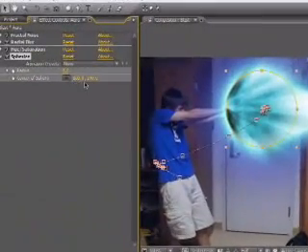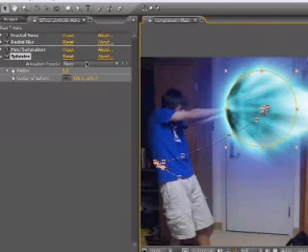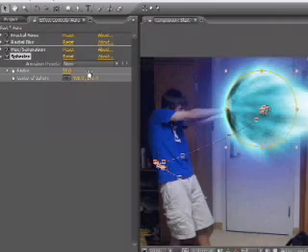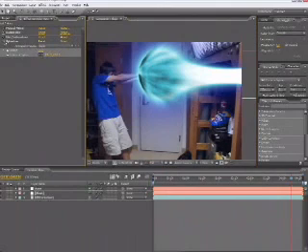The center should be in the dead middle of your mask. And then just take the radius up until it looks normal. So about like that. And you can really see, if you turn the effect on and off, what it's doing. Looks much cooler, in my opinion.